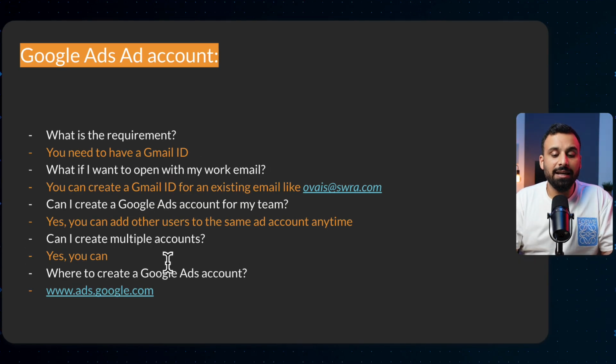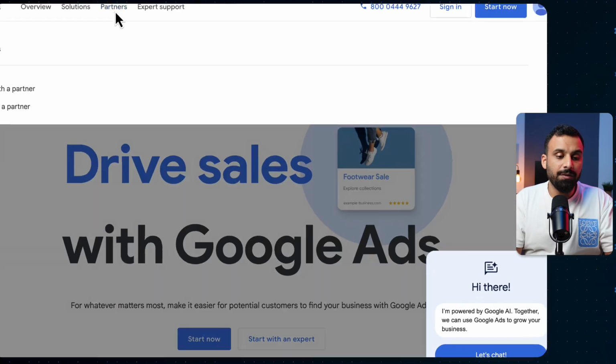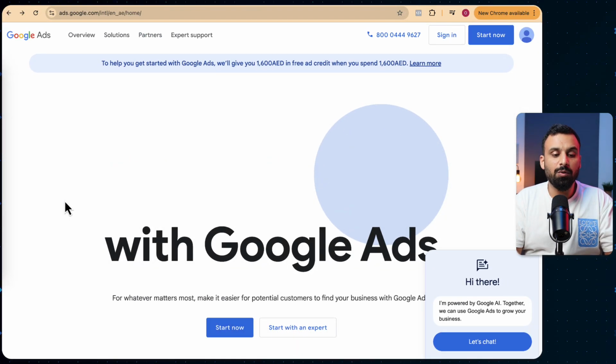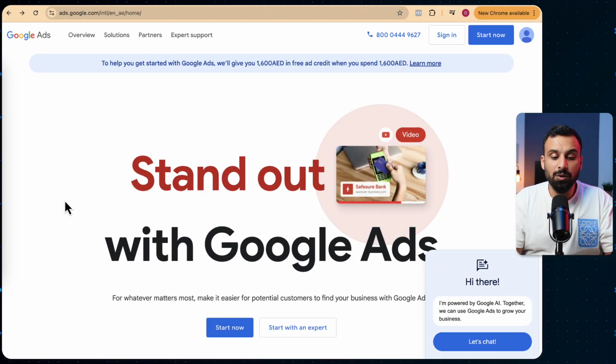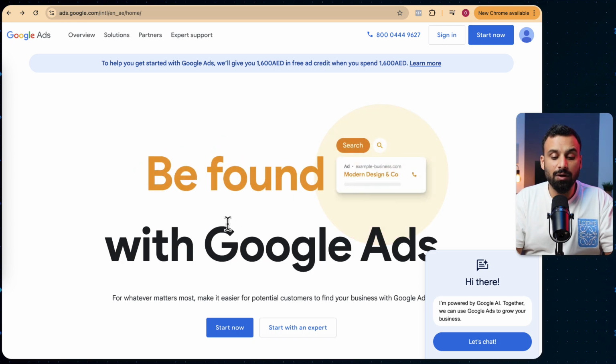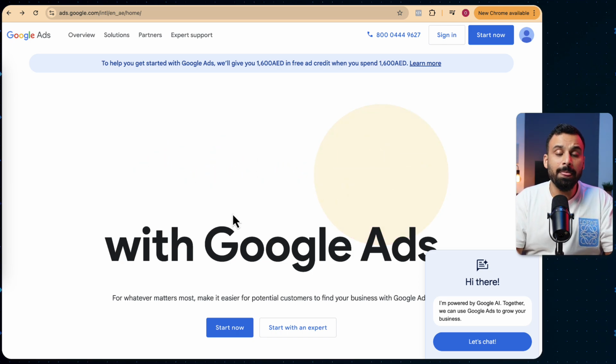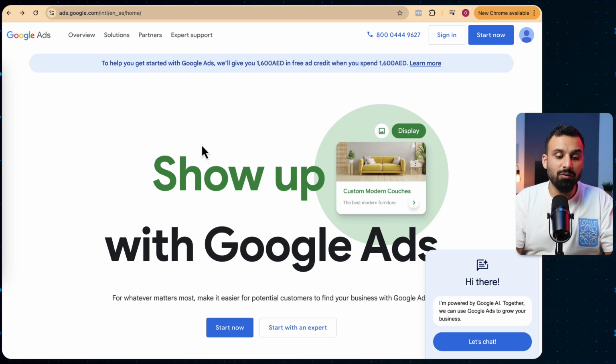Okay, so where can I create a Google Ads account? To create a Google Ads account, you'll have to go to www.ads.google.com, which is this screen here. Once you go to this website, you can go ahead and create a Google Ads account. But just to give you some information, in most of the countries, Google has this account.